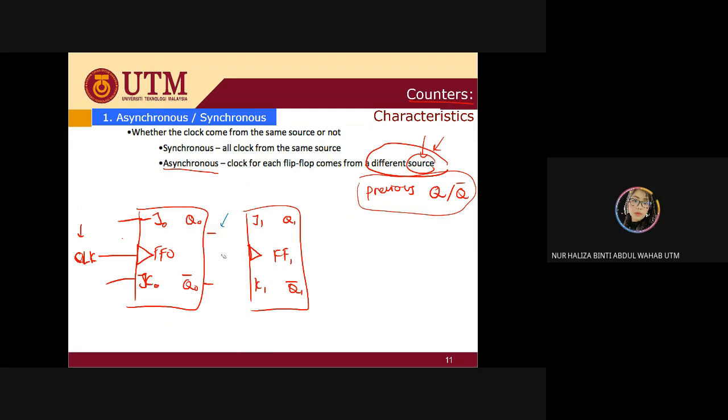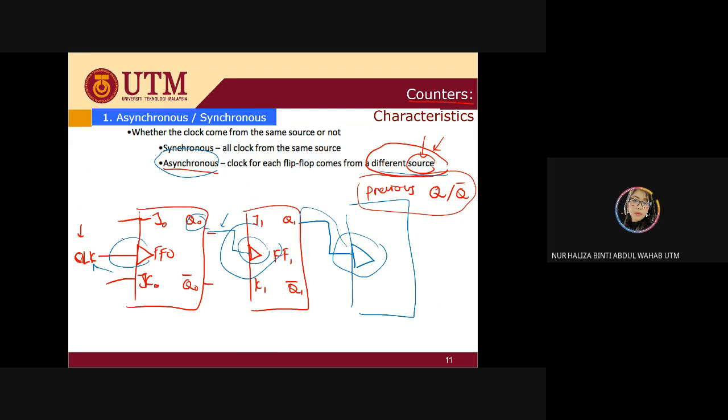But for starting from now, you can see if you have the unsynchronized, it means you have different sources. This clock and this clock are different. Later when you have another flip-flop, this flip-flop will be connected to this like this. So this one is a different source from this. You can see because this is the source for your flip-flop one. Q1 will be your clock for your FF2. Similarly, Q2 will be the source for your FF3, and so on.